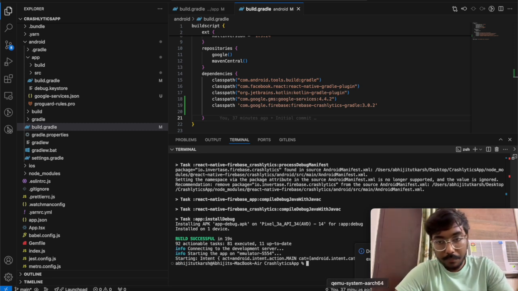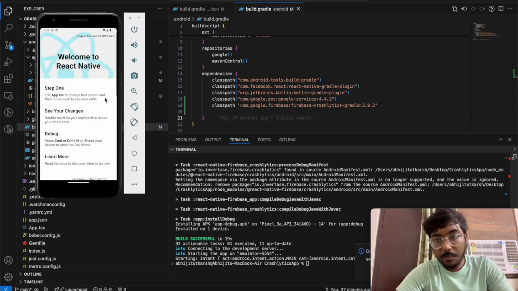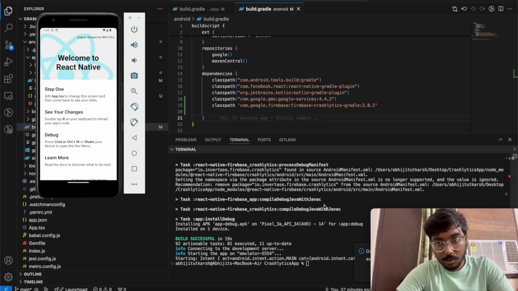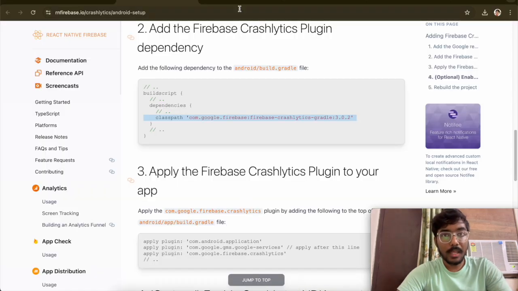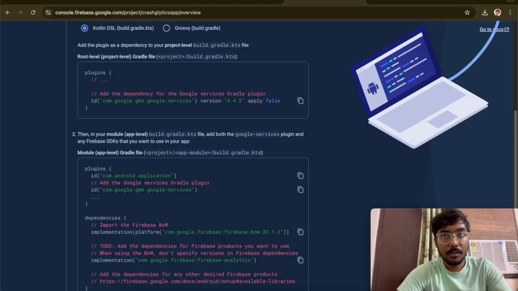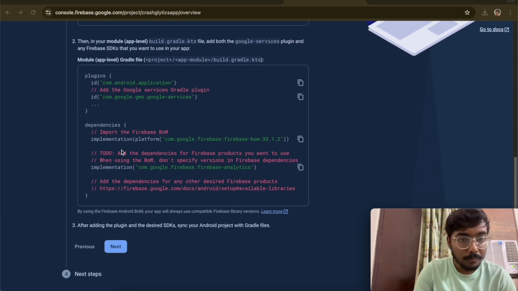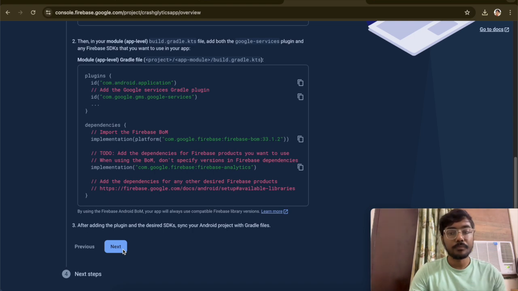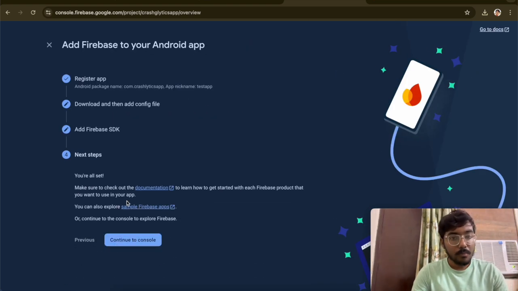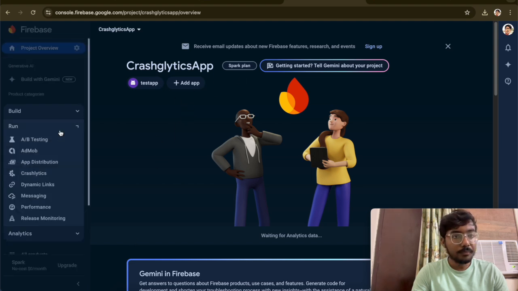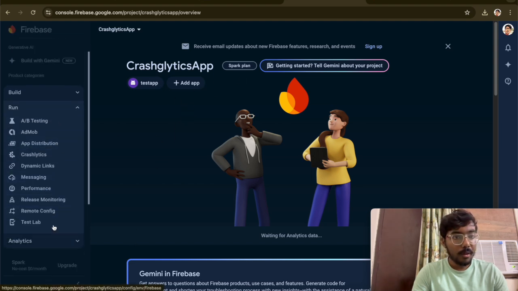Alright, so let's see. In the emulator the app has started, so you can see. So let's do the next step and go to here. So let's go to the next. Let's put next. Continue to console. Here we are. Run Crashlytics.